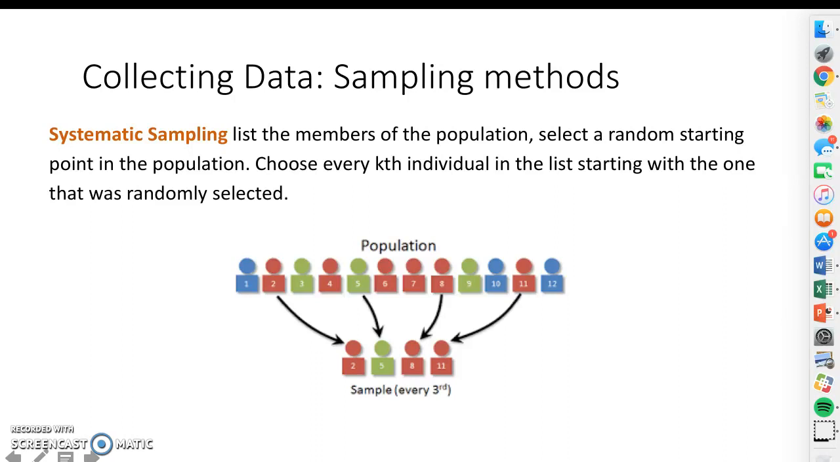So in the picture there, the first random number would be 2. We start with 2, and that's our first sample member. And then our second random number would be 3, and then we're going to choose every third population member from there. So we start with 2, and then we take population member 5, and then 8 and 11, every third member to get our sample.